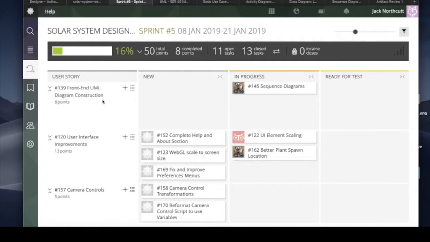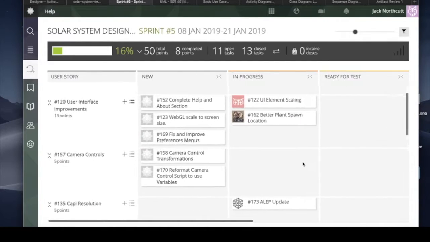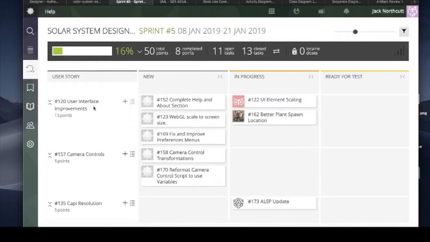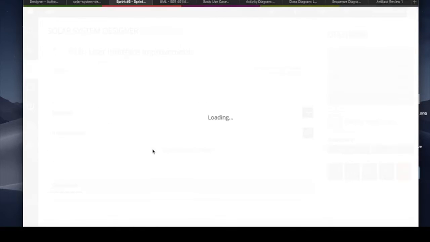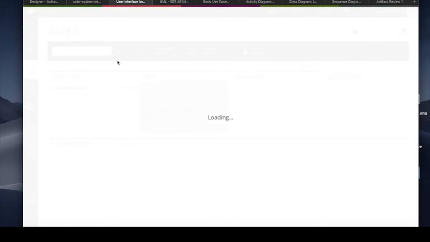First, front end diagram construction. So we have a lot of different UML diagrams that have been created. User interface improvements. We wanted the UI to be enhanced for a better experience. That was feedback from our sponsor.